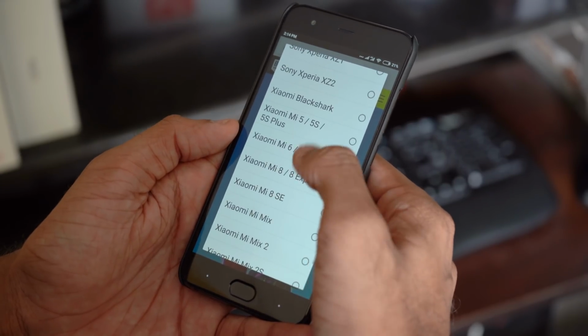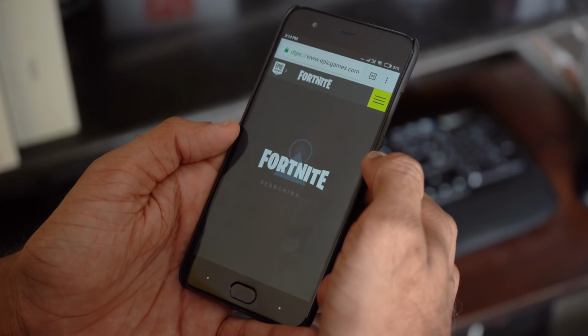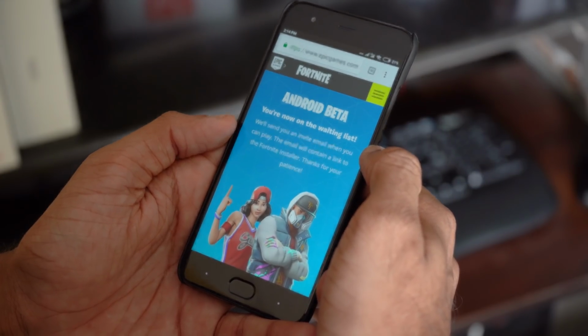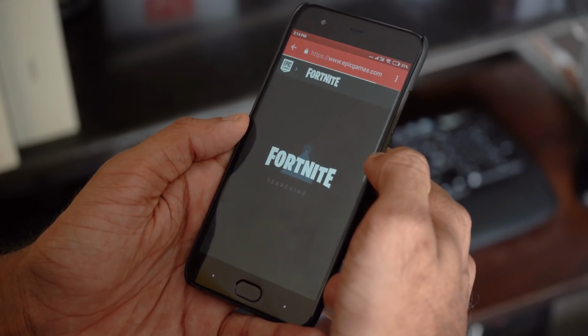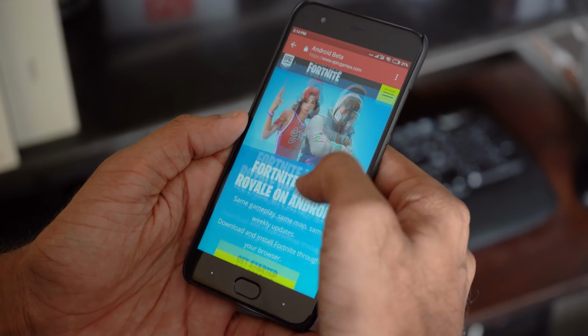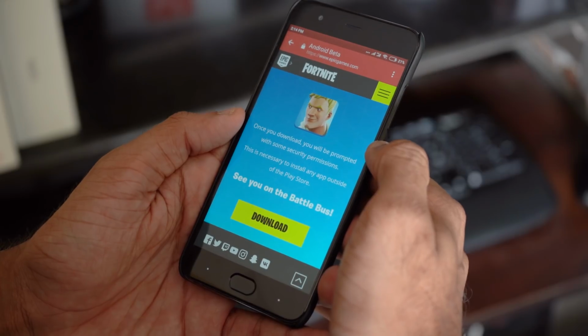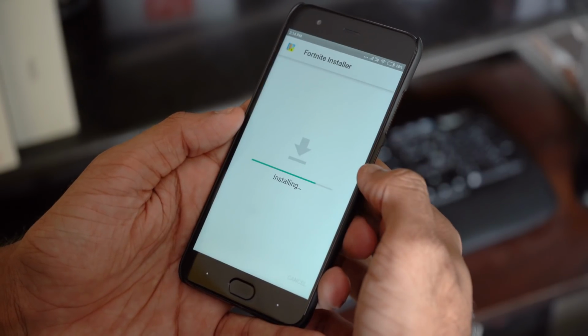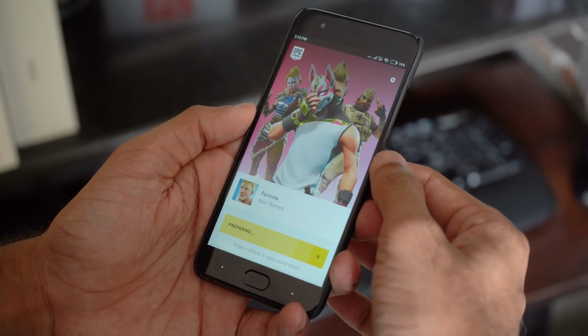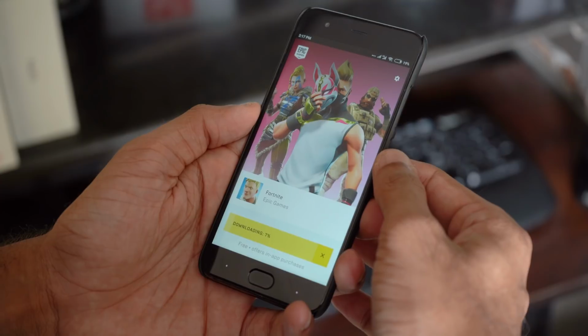Let's first take a look at how to download Fortnite. Go to this page. I've left a link to this page in the description below. Choose a compatible device and hit select. Now check your mail, tap get started, and then tap download. Once you install this APK, open the app. This app downloads the Fortnite game directly from Epic Games and installs it on your phone.